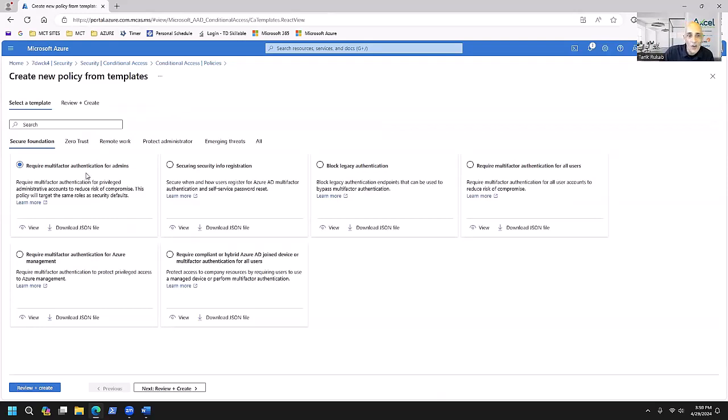Okay, so you'll notice there's a few templates here, but over here towards the right is the one I would like to point out. This one is "Require multi-factor authentication for all users." I could view it, even download the JSON file for it. So we could immediately force MFA just that quickly, right? For our demonstration, though, we will create one from scratch.